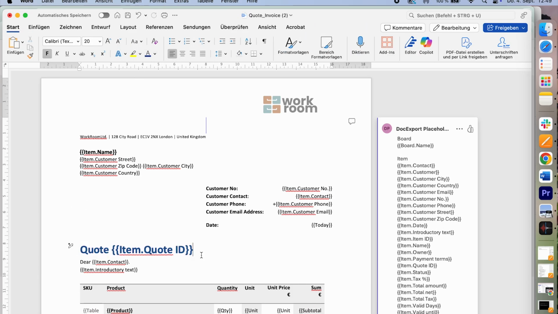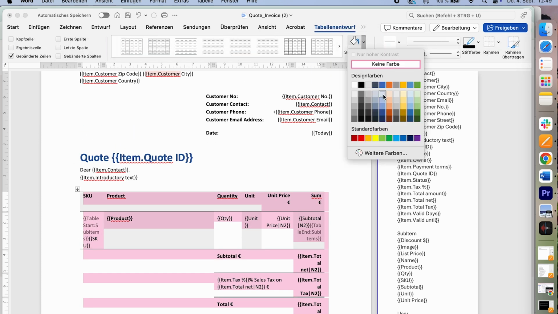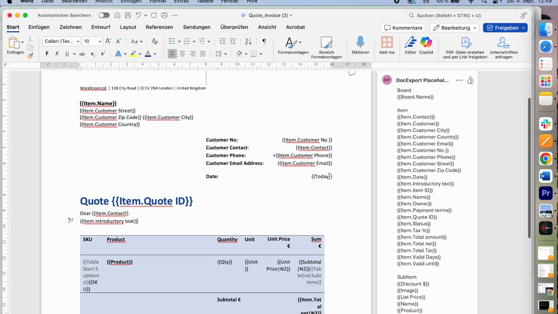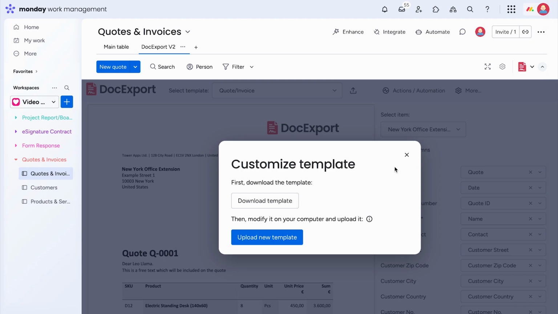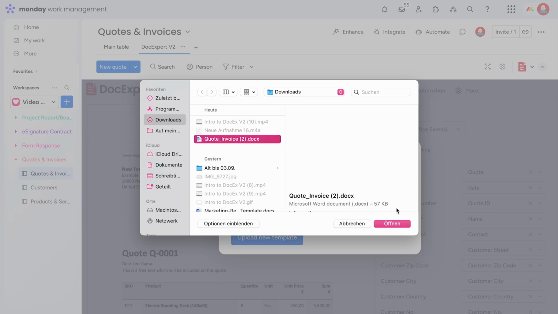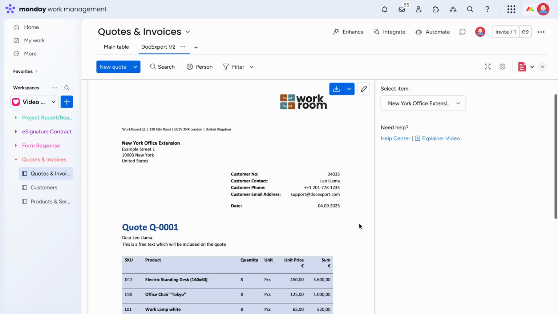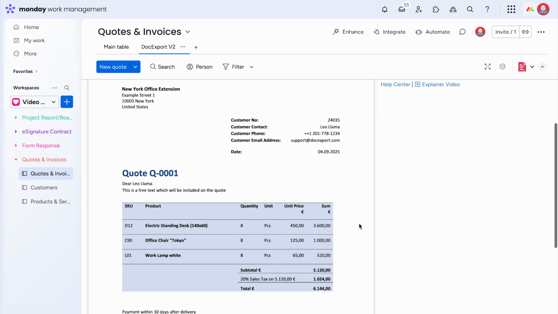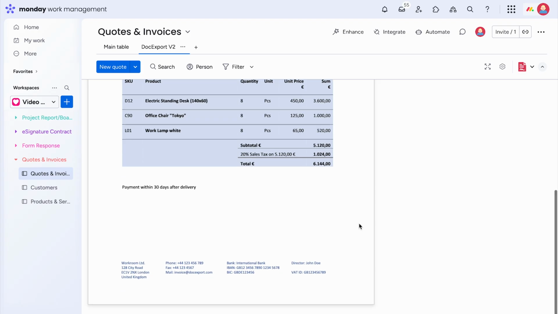Please visit our Help Center for more detailed instructions on customizing your template or adding more information from your Monday.com board by using placeholders. As soon as you're happy with your template, upload it as a DocX file to DocExport to instantly view the updated version. Click on Customize Template in the top right corner of your document and upload the new template here. If you want to make further changes, simply repeat the steps and upload another version of your DocX file until you are happy with your result.